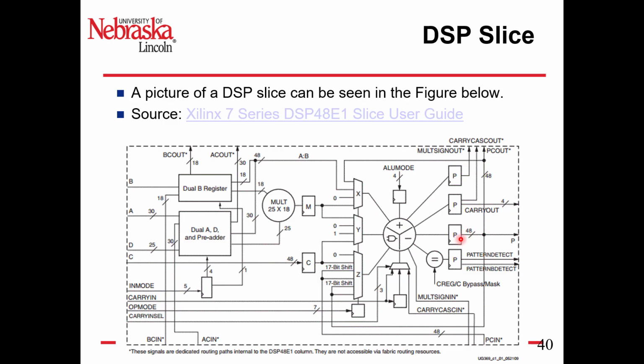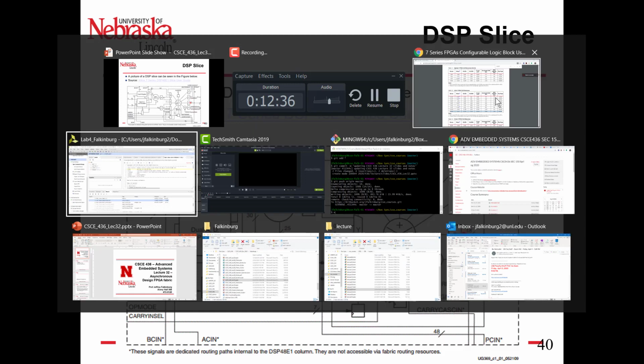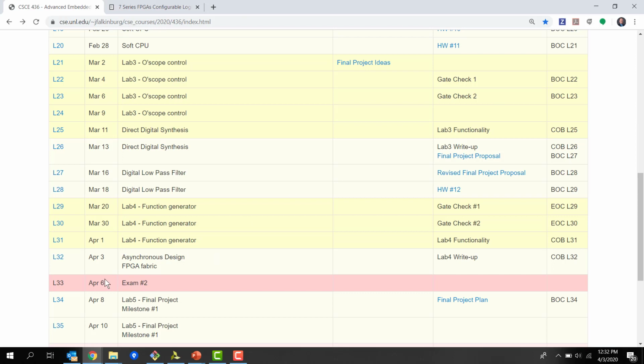Mostly in class today, we are going to be talking about what's coming up on the horizon, which is the exam on Monday and Lab 4 being completed and getting that signed off. Make sure everything's good to go for the write-up.